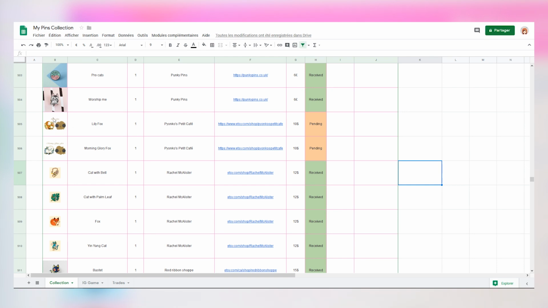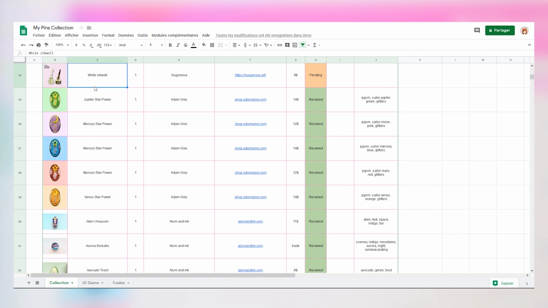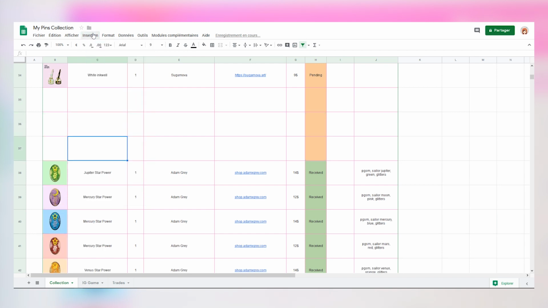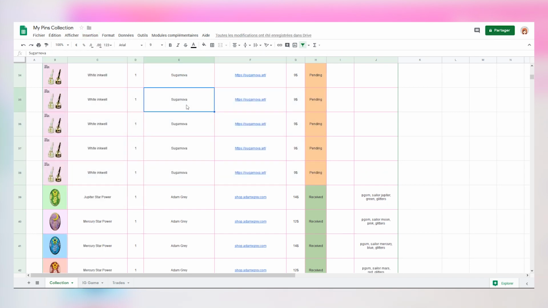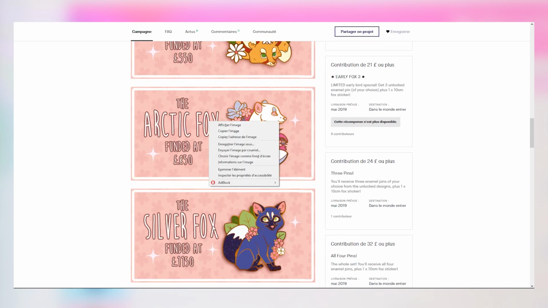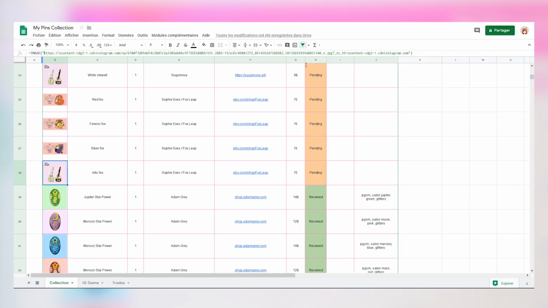For instance, I received 2 pins this morning, those 2, and since I've got them now, I'm gonna change the pending for received. And if I want to add a new pin, for instance, because I pledged to a Kickstarter, I would do it this way. I copy and paste the information I need from the invoice or the Kickstarter. And for the images, like I said, I take them from the websites, or in this case from the Kickstarter.